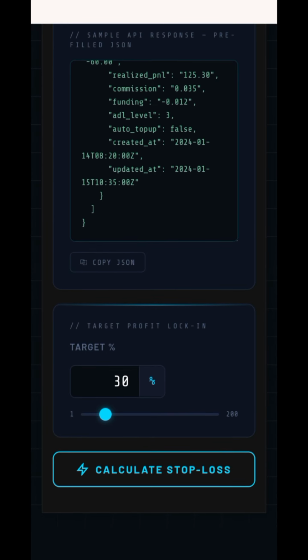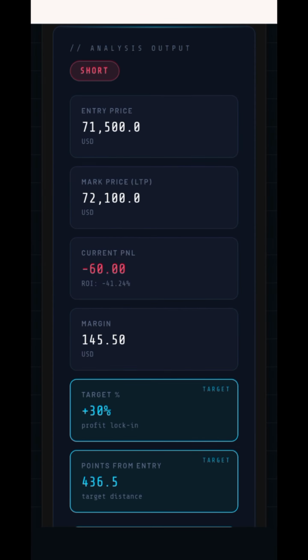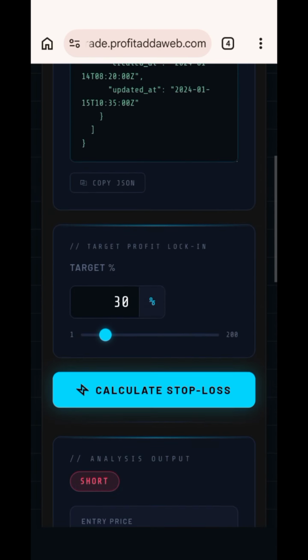Now, if I want to calculate at 30%, I just have to click calculate stop loss and it will give me each and everything: what my entry price is, the mark price, all of the information. The live information JSON which we received will appear in these fields.